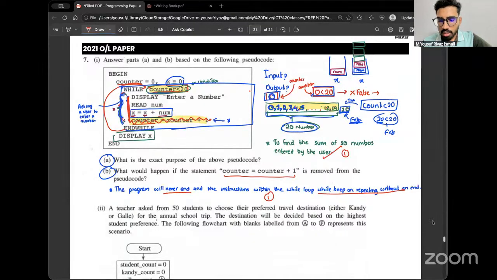Whenever the condition is true, it keeps repeating. Therefore, x might get a new value every time. Yeah, obviously, because the value of x is increasing. X equals x plus now. What you mean by that is the value we are getting, we're adding it to x. So the value of x keeps on increasing, keeps on growing, but there is no end for that growth. Something like that.